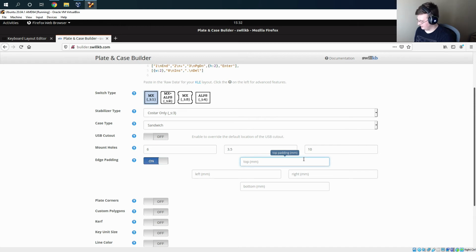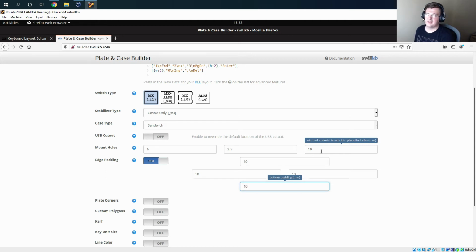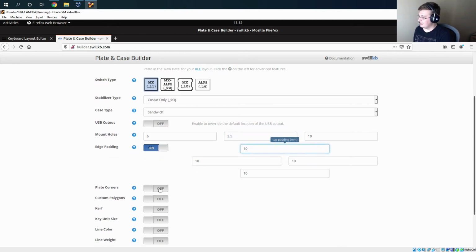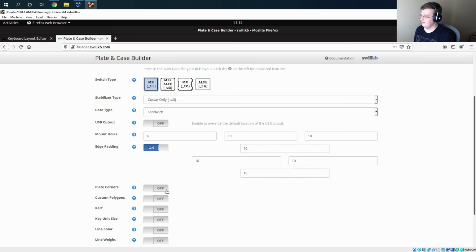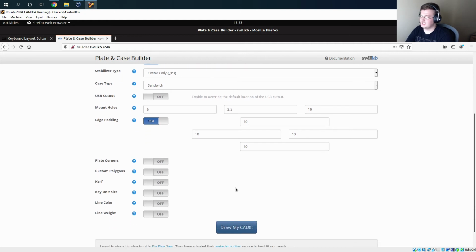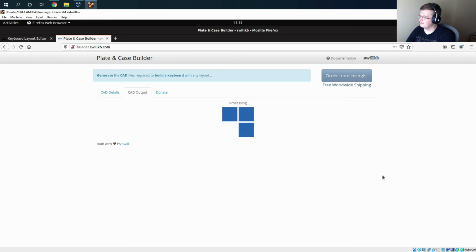Edge pad, it's kind of the same thing. You just pad the edges. So basically this is saying, like, on all 4 edges, I want there to be an extra 10 millimeters. And then within those 10 millimeters, I want there to be a 3.5 millimeter hole centered there. 3.5 millimeter diameter, that is. And then you can add plate corners just so it's not like a square, but I leave this off. It's kind of just a personal choice. So then you click Draw My CAD.